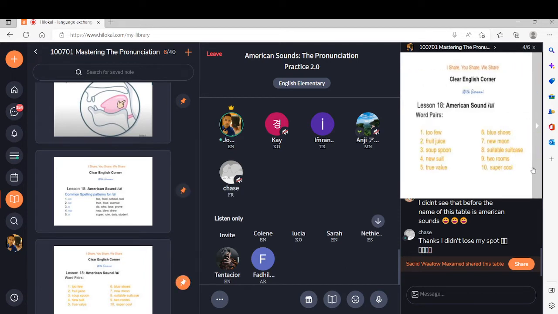Now, let's have these word pairs. I want you to pronounce these words with the same sound. All right? Yes. Okay. Go on. Too few, fruit juice. Soup spoon, new suit, true value, blue shoes. No, it's not blue, it's blue. Blue. Mm-hmm. Blue shoes. Mm-hmm. New moon. New. New moon. Mm-hmm.